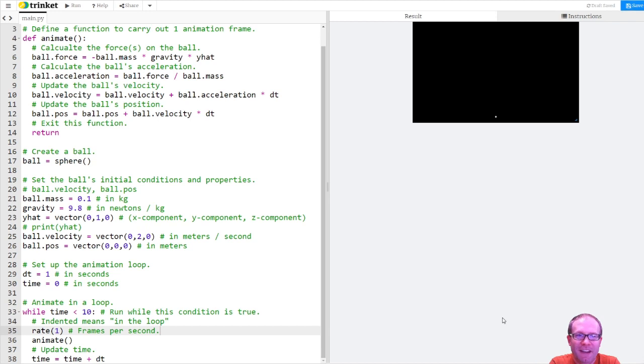Oh, look, it fell down. I thought I set it to going up. Why is it falling down? Well, it's falling down because my dt is too big. So you notice how choppy that motion was. I need my dt to be smaller than this. And actually, I want one other thing on this that I forgot to set up.